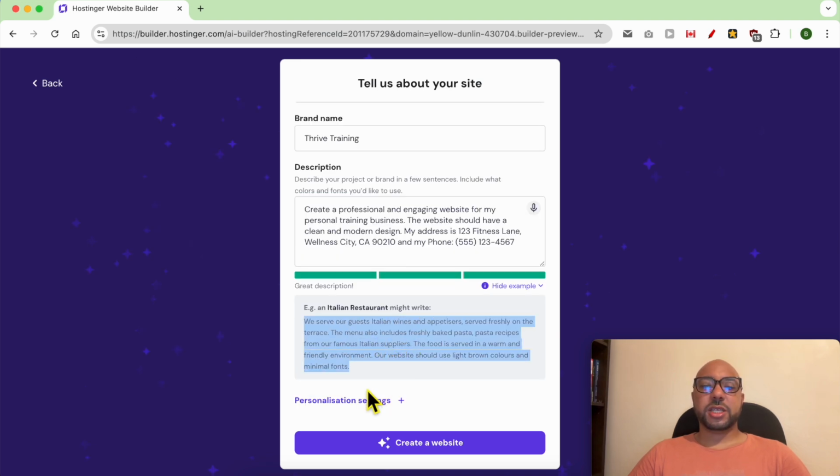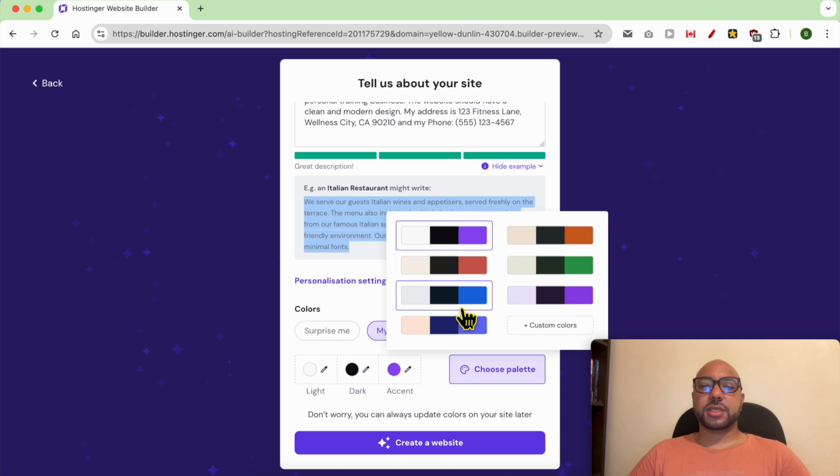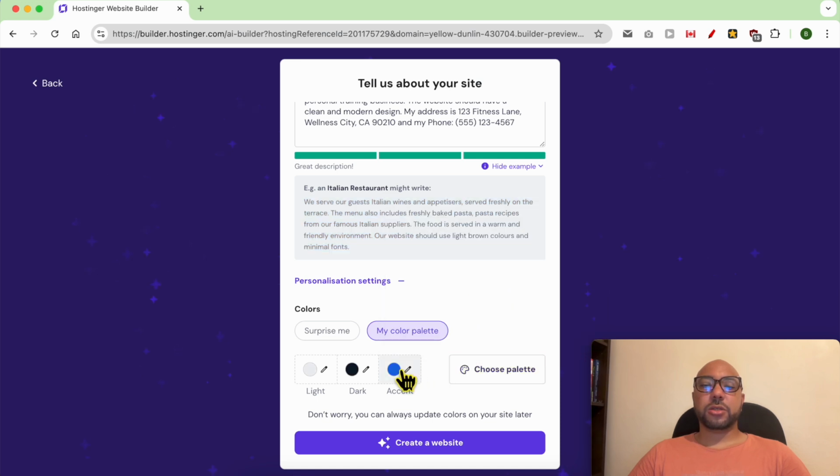And under personalization settings, you can select your color. You can go with surprise me or pick your colors from this list of colors. Let's go with these colors. You can also pick them manually from here. After that, click on create a website.